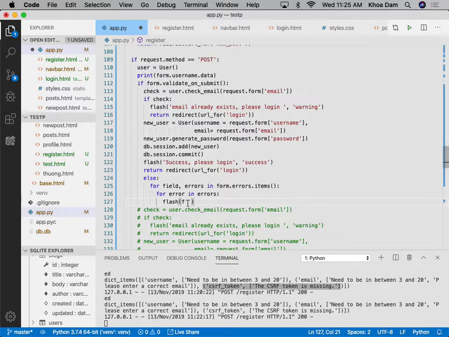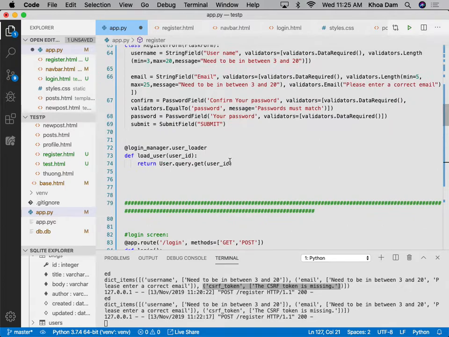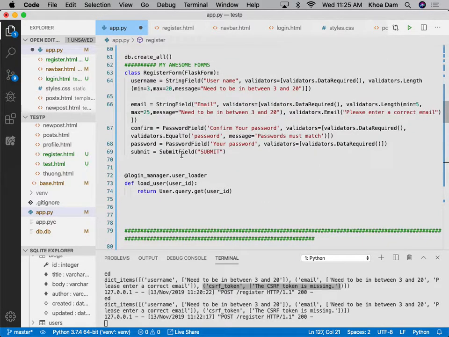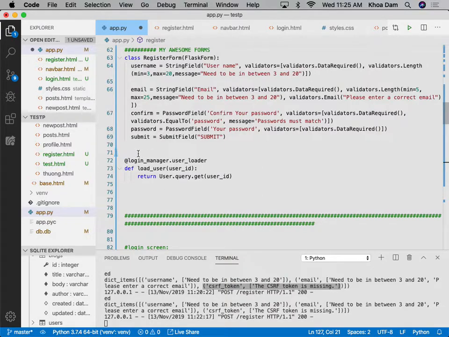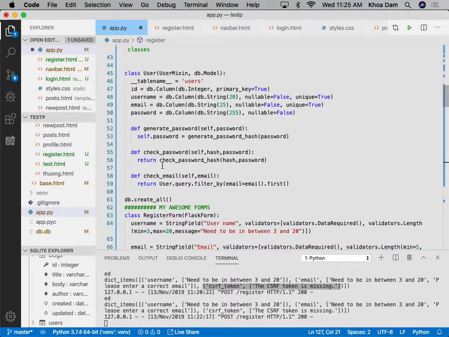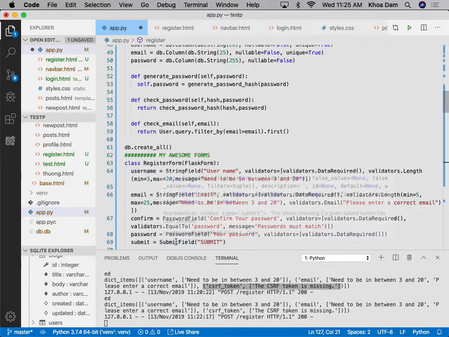Like, for example, something like this. What if you want to query from the database? The front end cannot do that, right? You can define validators using your database as well. For example, when you register, you can put the logic here, check email inside your form.